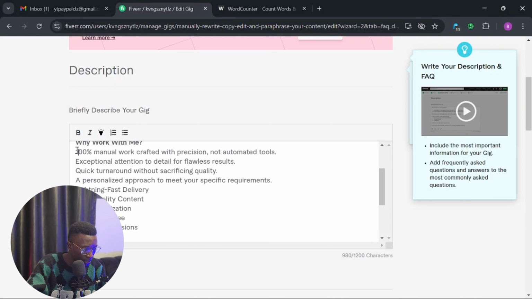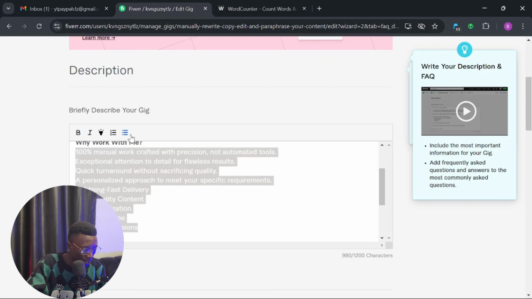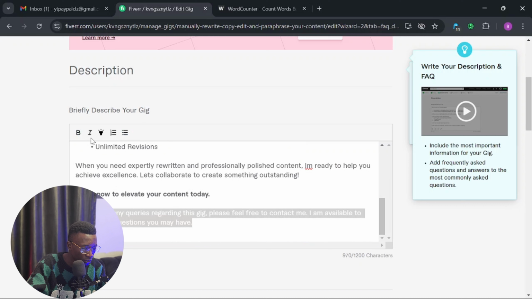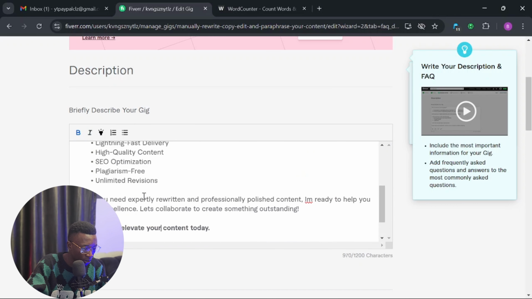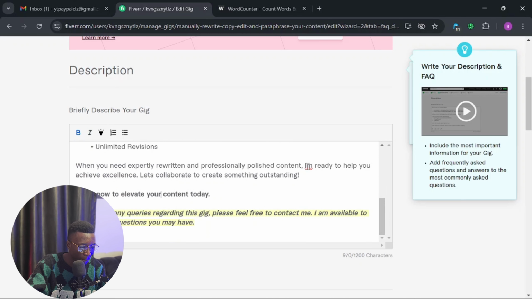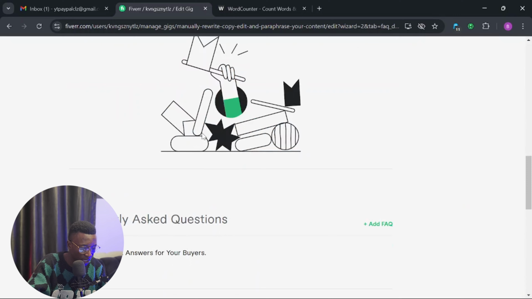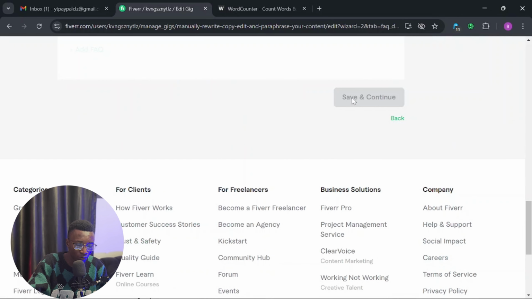And then this, I'm going to write this as bullet points, and then I'm going to bold this out. Then also this, I'm just going to italicize and color it that way. And now I'm good to go. So I'm just going to pay close attention to everything right here. You can add some FAQ if you want to, but I'm just going to save and continue.